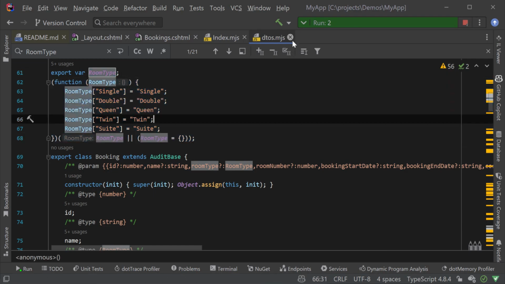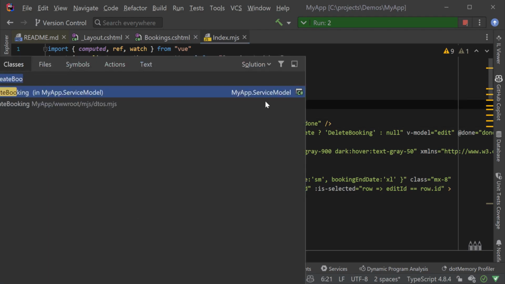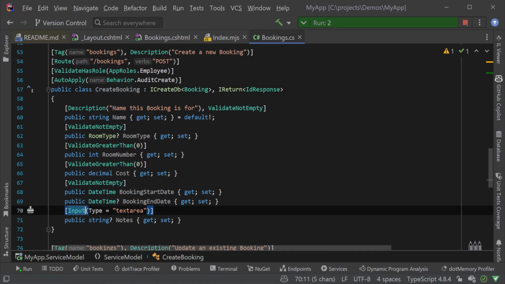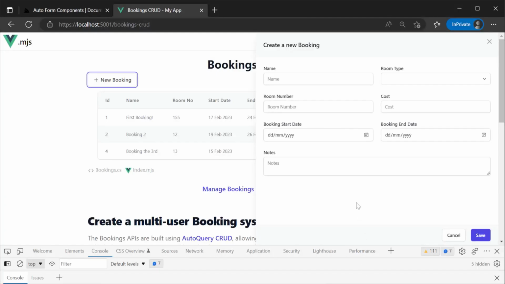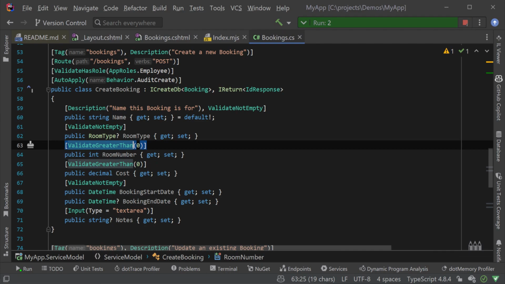We can also control the UI presentation by decorating our C# request DTO properties with attributes like input. Here we are using input type text area to make the notes property show up as a text area for longer form text. Input exposes a lot of other properties to customize these visuals, like label, placeholder, and required.